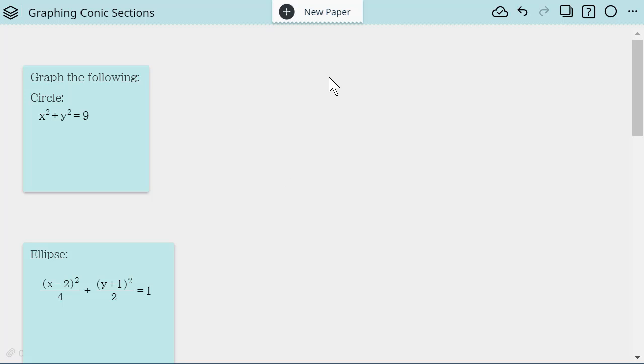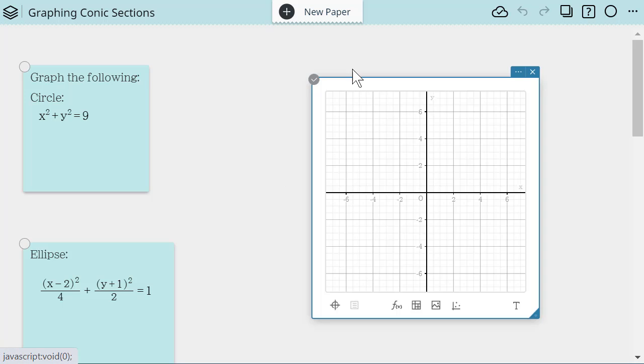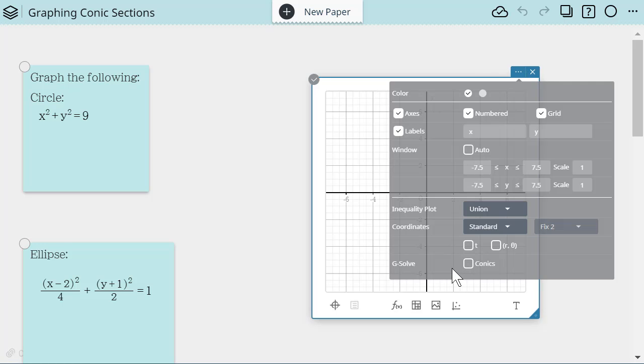So the first thing you want to do is get a graphing sticky and go into settings. Settings are here at the three dots, and you're going to make sure you hit conics, so that this turns on the settings for conics. I also suggest changing to decimal just so that your answers are a little easier to look at. And I'm going to change my decimal place to 1.